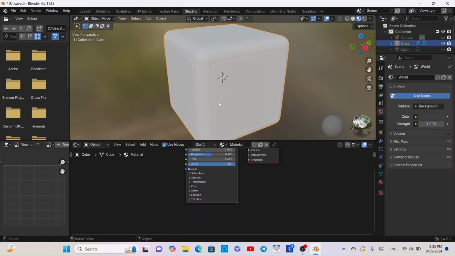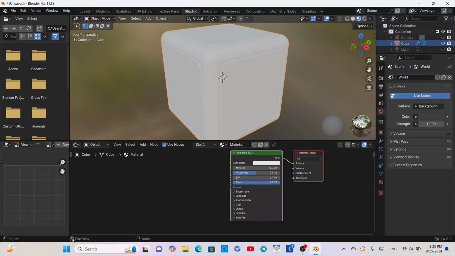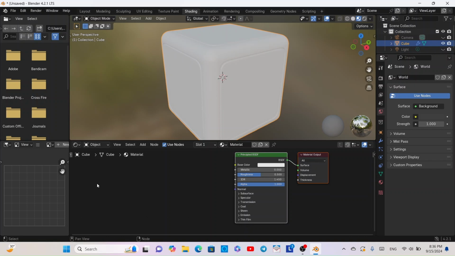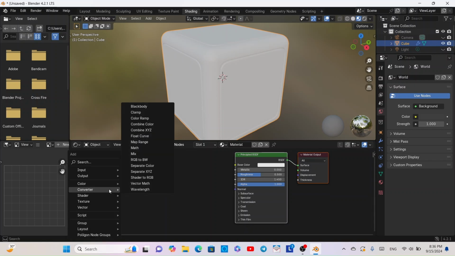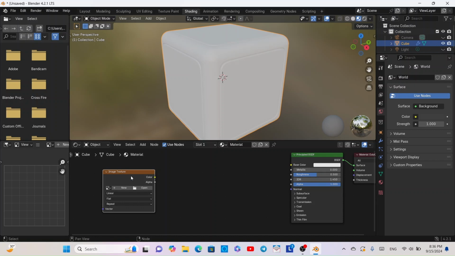And I'm going to zoom in on this cube, and then over here I'm going to use middle mouse button dragging to move the view. You can see here the pan is middle mouse button drag. So here we go. What I'm going to do now is I'm going to press Shift A, and I'm going to add a texture, image texture, and I'm going to put it here.